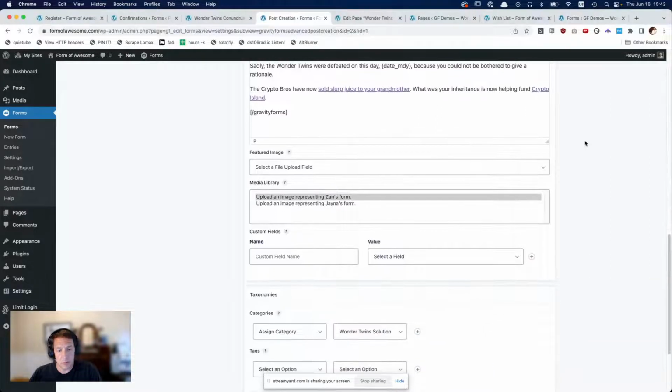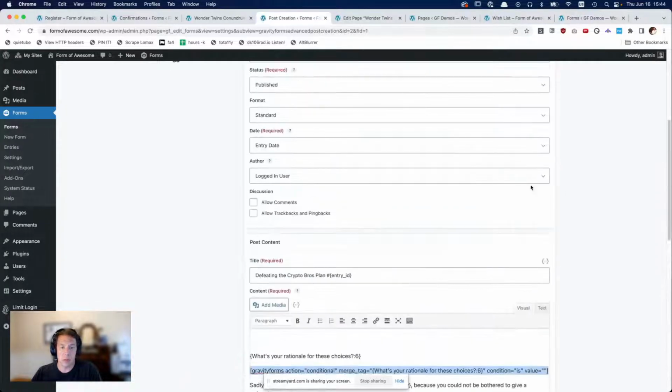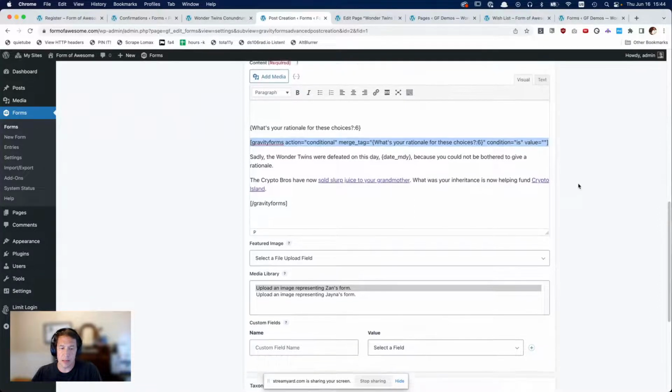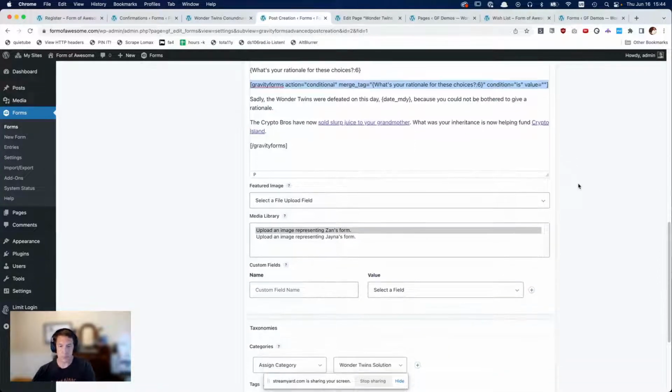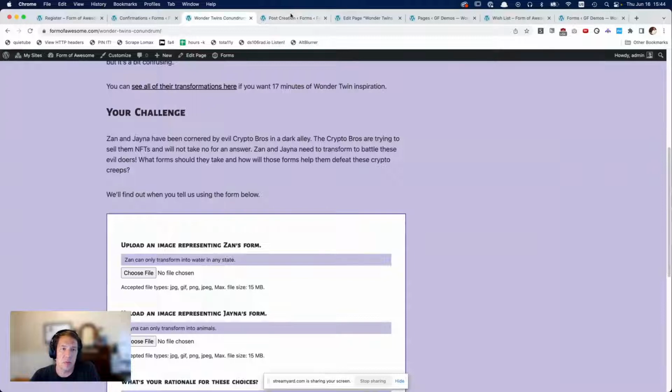And then what else is going on here? I am automatically assigning it to a category, the Wonder Twin solution, which is what lets me show it on one page. And what else did I do here? And then I just did some CSS to make this stuff happen. And how did I do that? We won't get into that right now. We won't get into the CSS, but the idea that we can mesh stuff up in interesting ways, I thought was worth seeing.